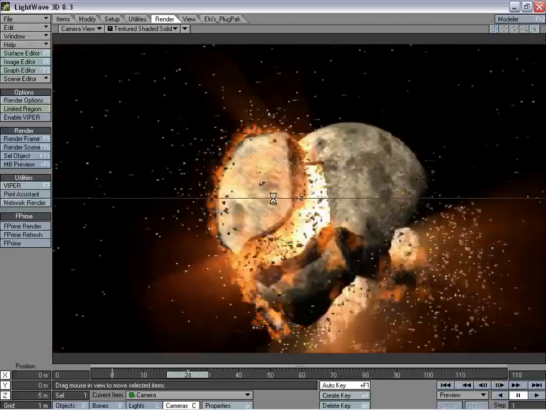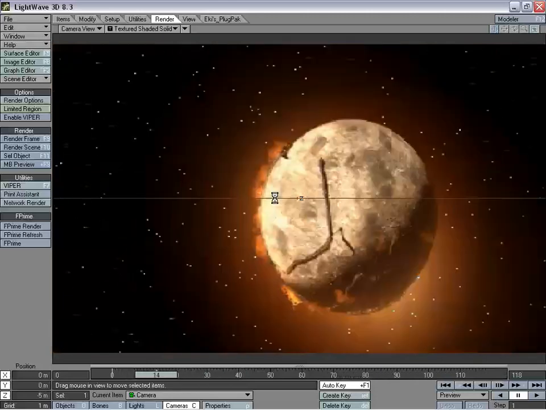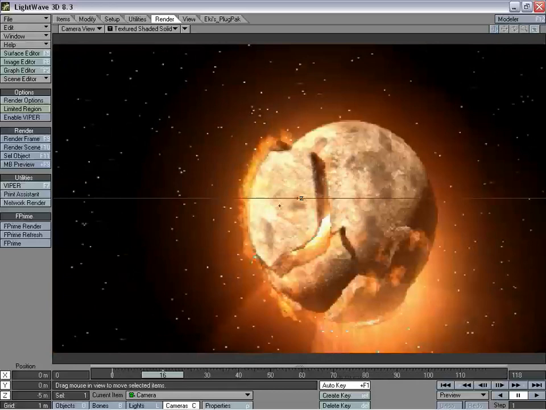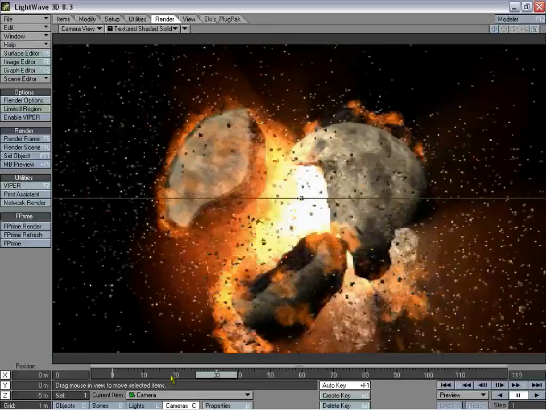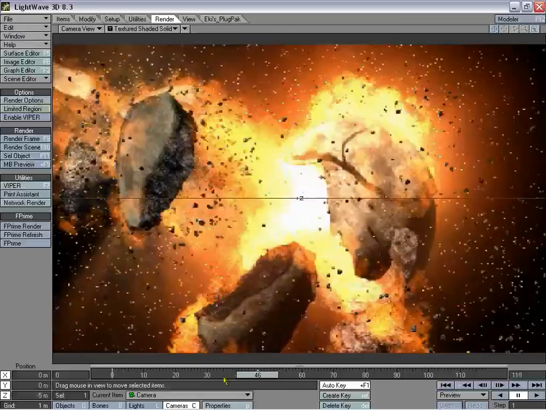But overall, the scene looks pretty good. Like I said, there's always a few adjustments you have to make, and once we make a real final render, we're going to throw that up on the website for you so you can take a look at it a lot fuller framed.